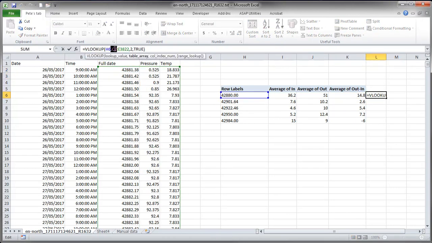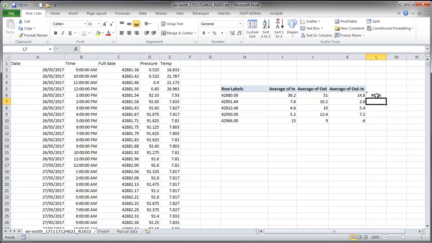I'll just add some dollar signs around the green box. Realistically, because you're not dragging down that far, you don't actually need them, but it's best practice to do it correctly.